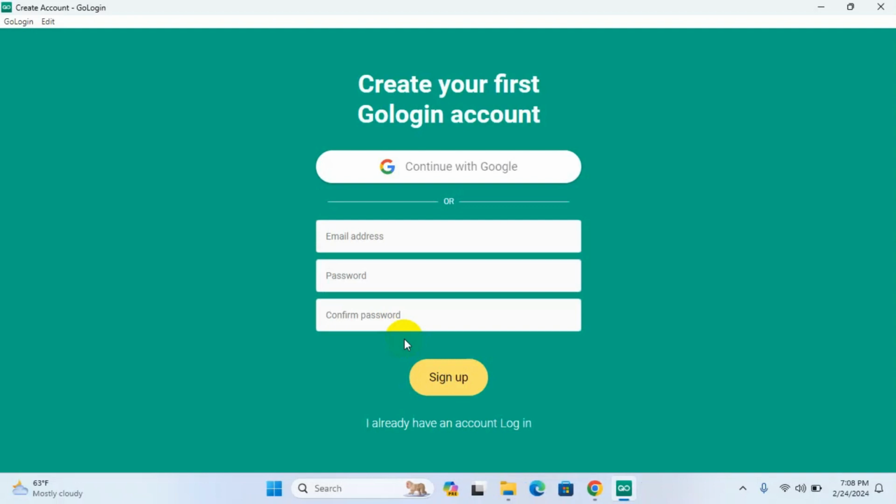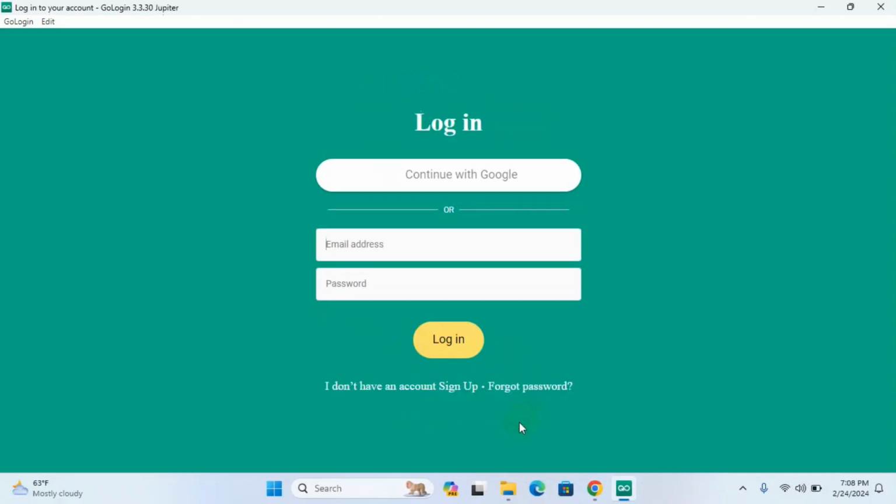So we are finally done with the installation process. Now we have to log in to our account. I already have an account over here, so I will be logging in to my account. You can log in to yours. If you don't have any account, you can just sign up with Google or you can use your email.